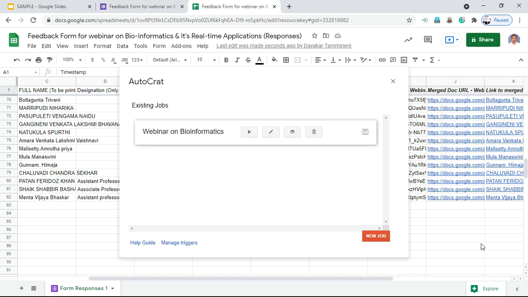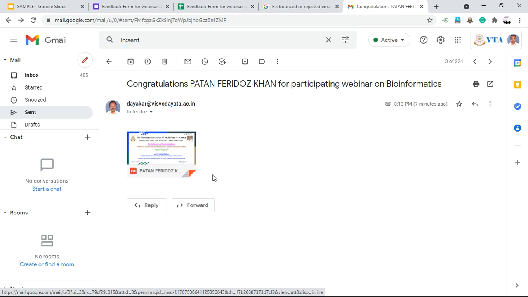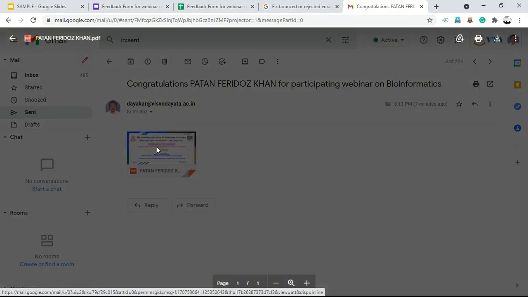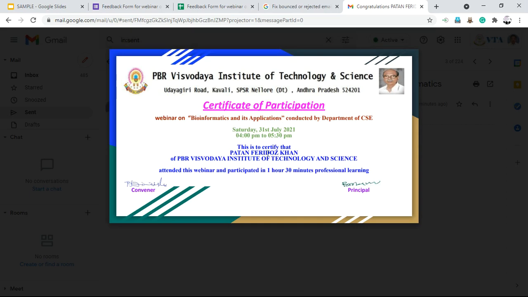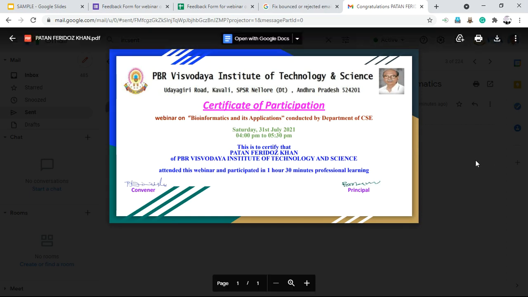Now let me show you how the certificate is shown in your Gmail. You can see here mails will be sent like this. Congratulations, name of the participant, for participating in the webinar on bioinformatics, and you can see the certificate also. The certificate will be the same as the template we have seen. However, in place of the name, the participant name will be replaced, and in place of the college name, the participant's college will be replaced. So like this, we are going to send the certificates individually to all the participants, for unlimited participants.